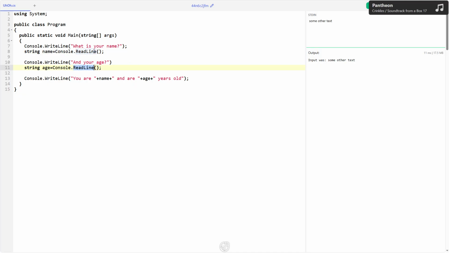Since we have now 2 different inputs, we should ask the question, what exactly is the condition for ReadLine to be satisfied? When does ReadLine consider your input completed? If I run this just as is, what's going on?